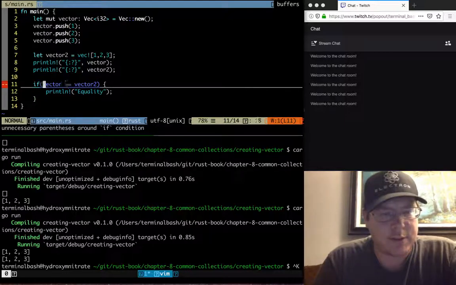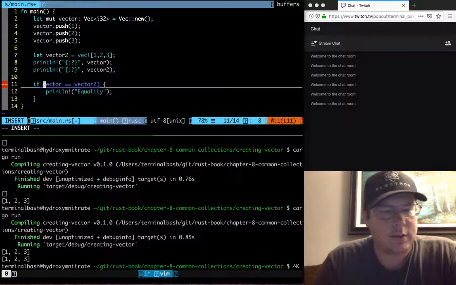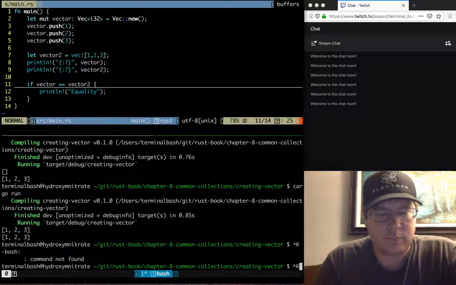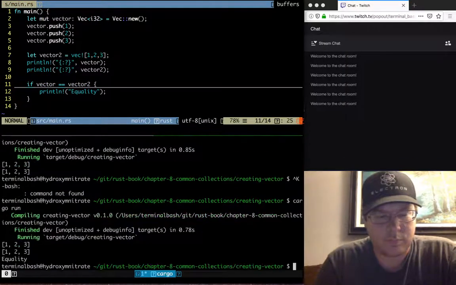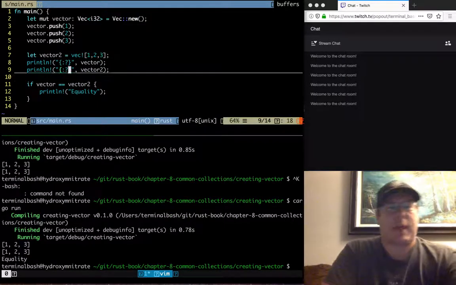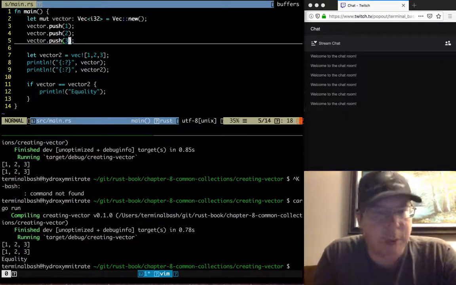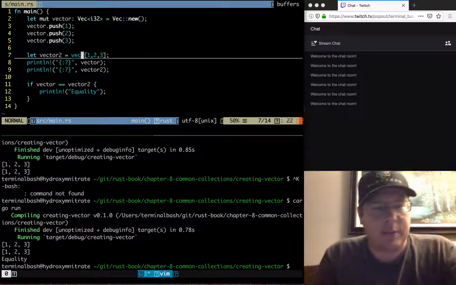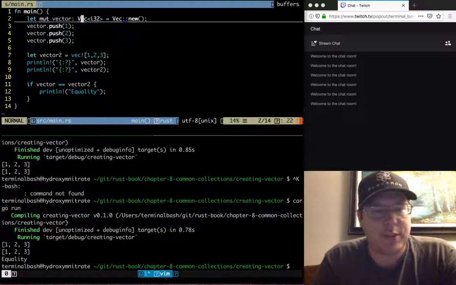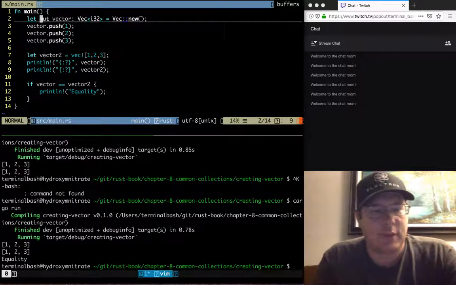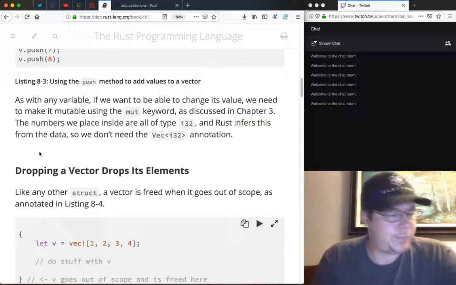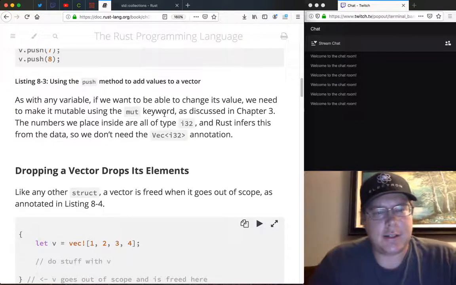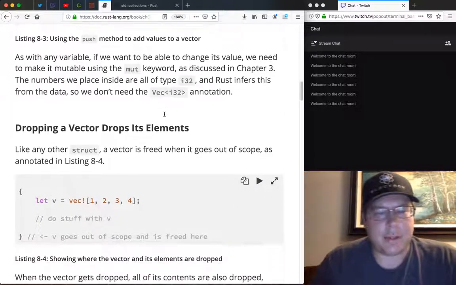So, unnecessary parentheses. Cool. Okay, so you can compare vectors to each other directly as a type comparison, and even though they were created, one with the macro and one with pushes, they are fundamentally the same, even though one is not mutable. Right? If we want to change its value, we need to make it mutable, which we knew.